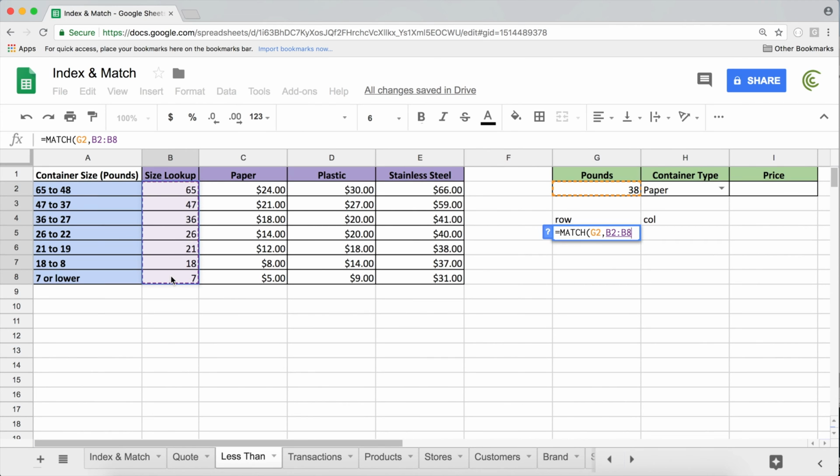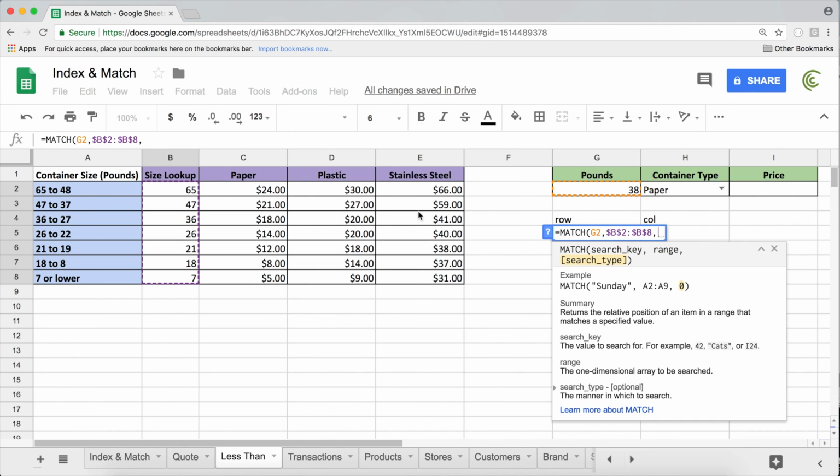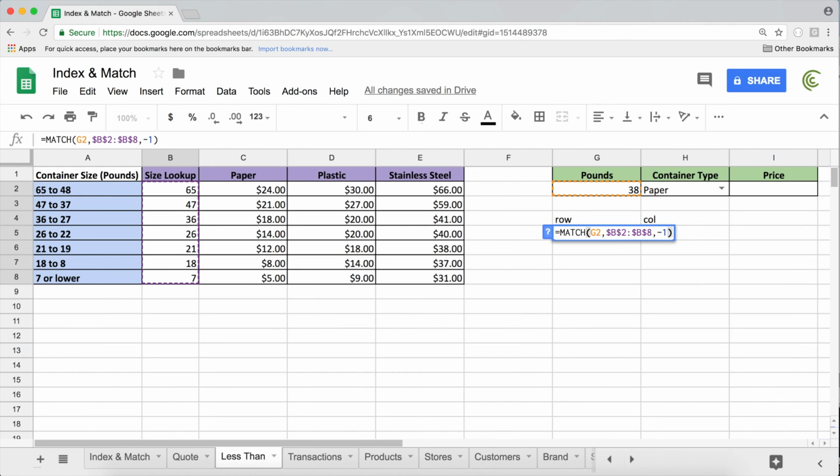I'm going to press F4 to lock that range for good practice, comma, and the type, which is negative one in this case. So we type negative one, hit enter, and it says two. It went 1, 2, and see, 36 is too small, so it's going to select the second row.